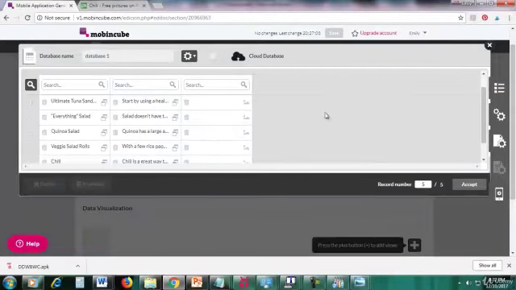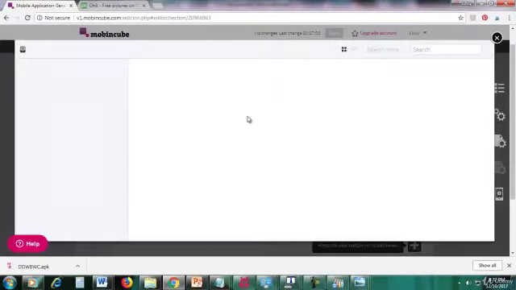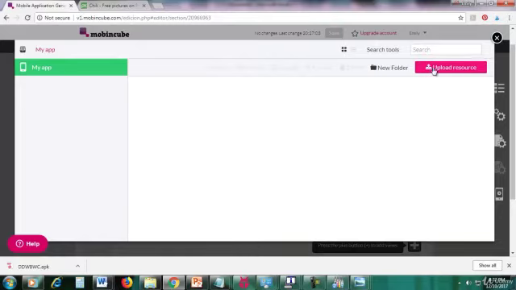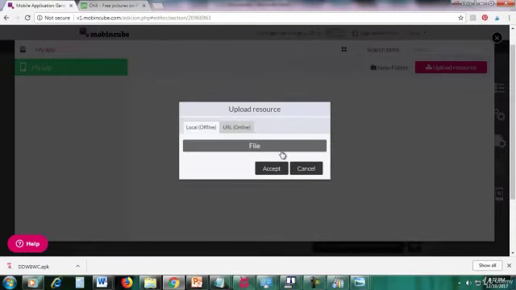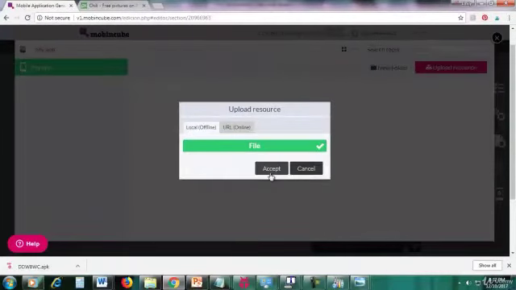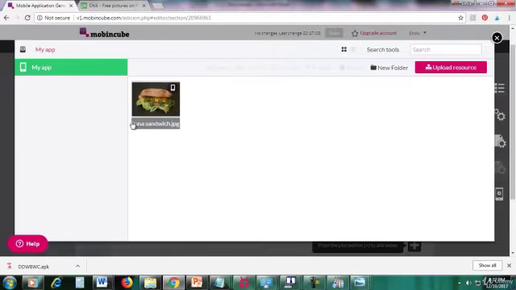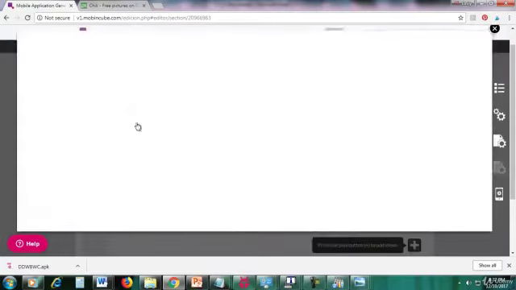So next, in the photo section, we have to click this icon beside the ultimate tuna sandwich. Okay, click this icon and then upload resource and a file, and then click the tuna sandwich photo, click accept. Okay, just wait for it. Still loading. Alright, and then click the check icon.